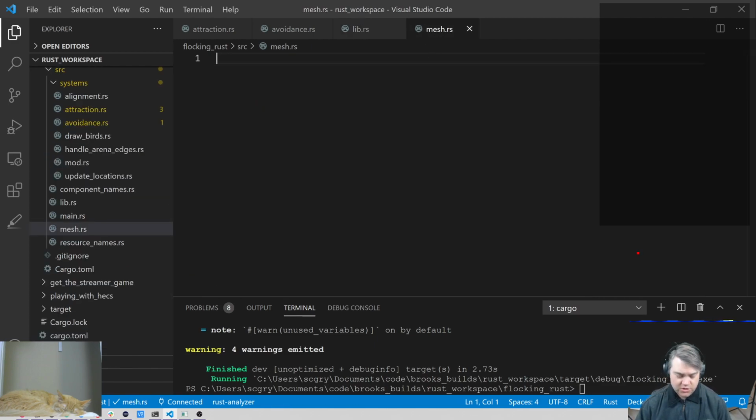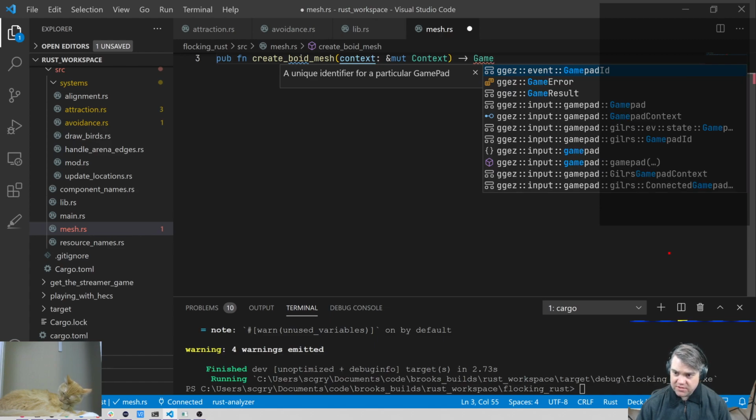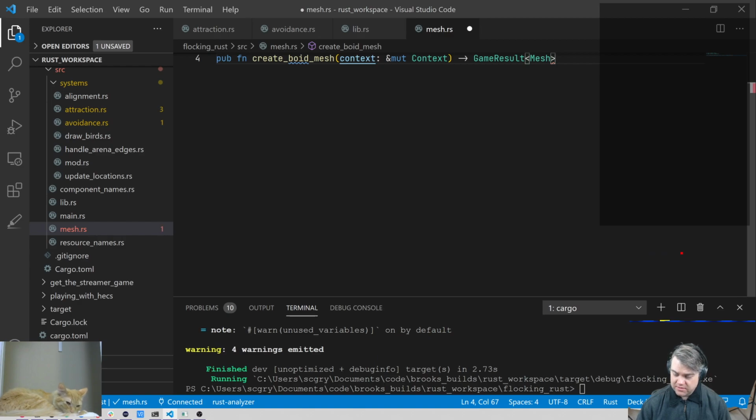All right, we're going to do a pub function create void mesh. We're going to take in a context, which is a mutable reference to a context. I'm just going to return the mesh here, so we can return a game result with a mesh inside.